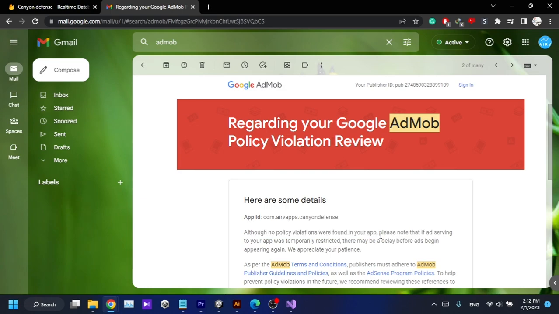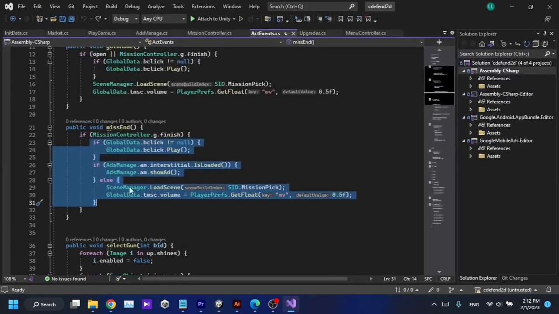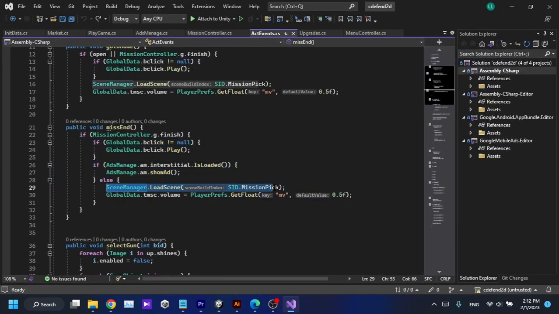So I think you will get my idea. You will get the idea of what I'm trying to tell you. Simply, you can't use any kind of full screen ad between a scene transition. Especially, you can't load the scene first and then show the ad, or do it at the same time. That is the major point. You should follow this in order to solve this issue.